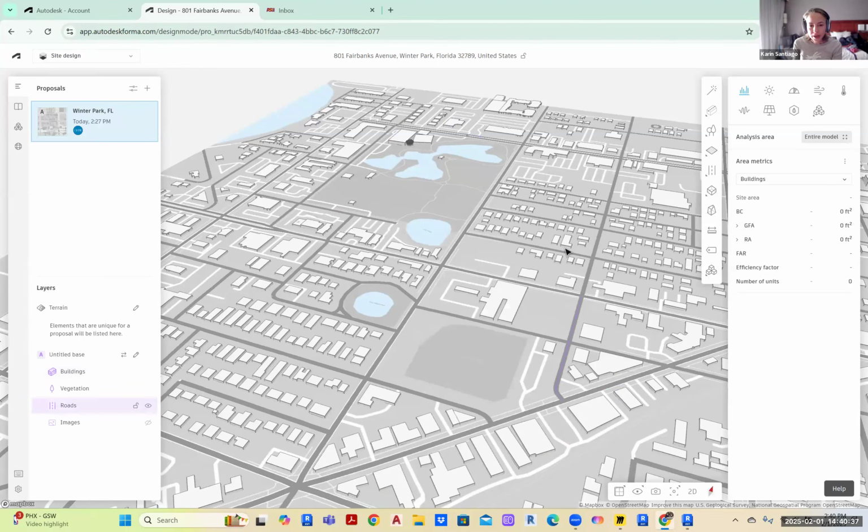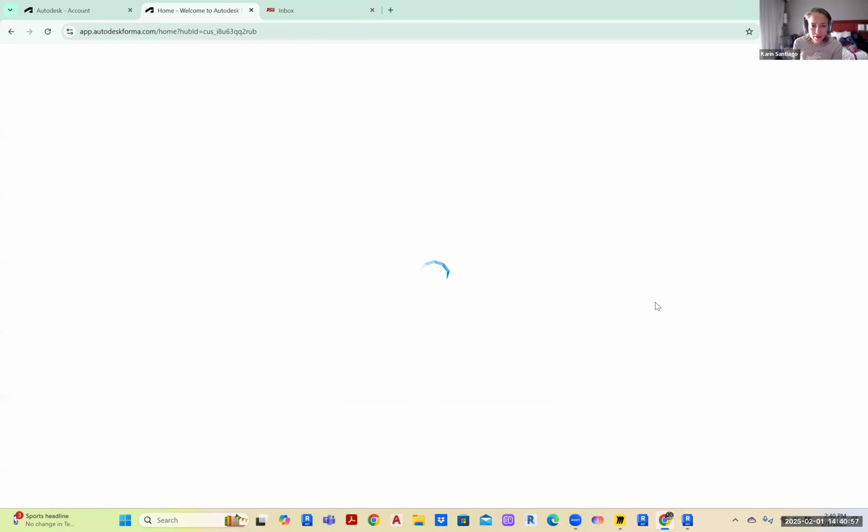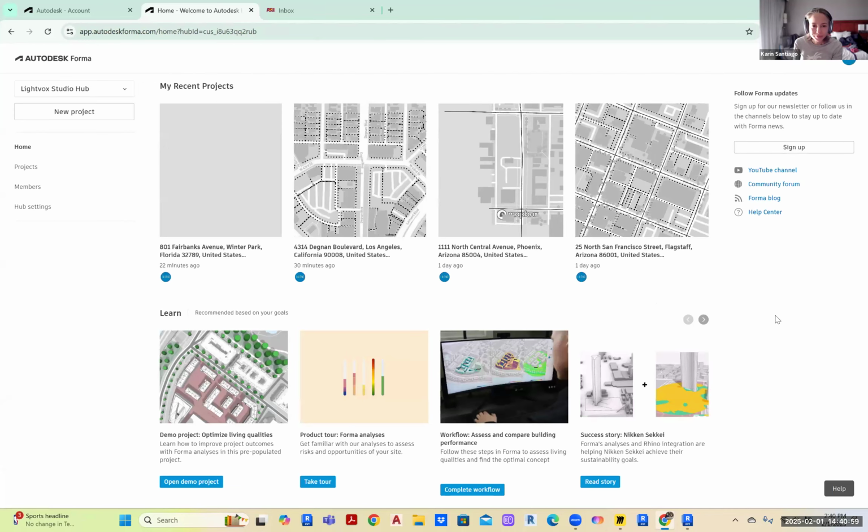to generate the site geometry and mapping that I wanted out of data. This is actually for the Winter Park site. I had done exactly the same thing for the Phoenix site, and I did it for the LA site, and I can show you what that looks like. So that one is Winter Park, Florida.